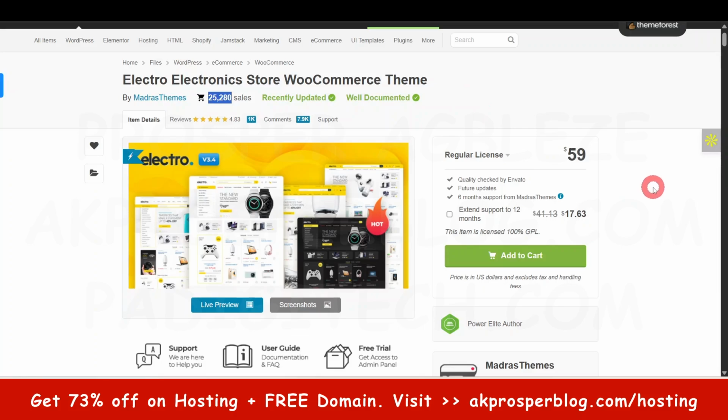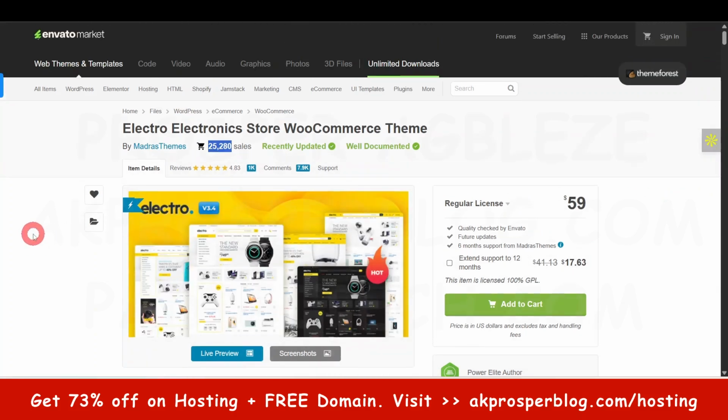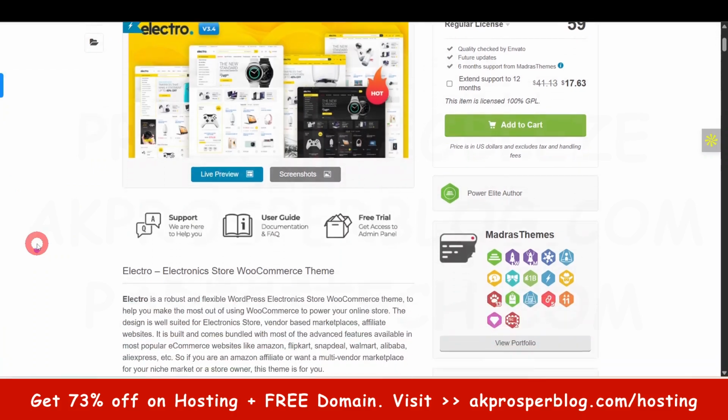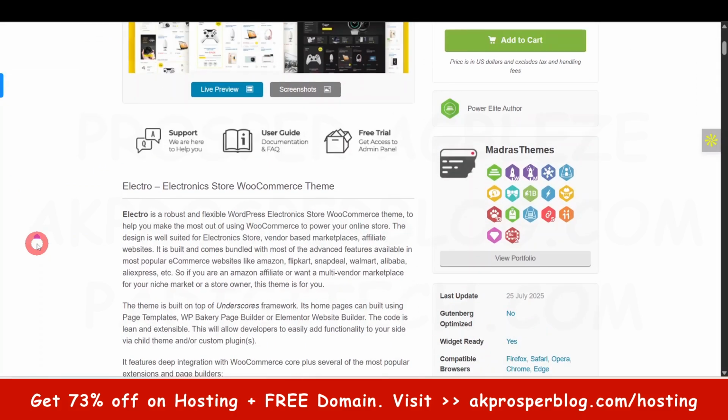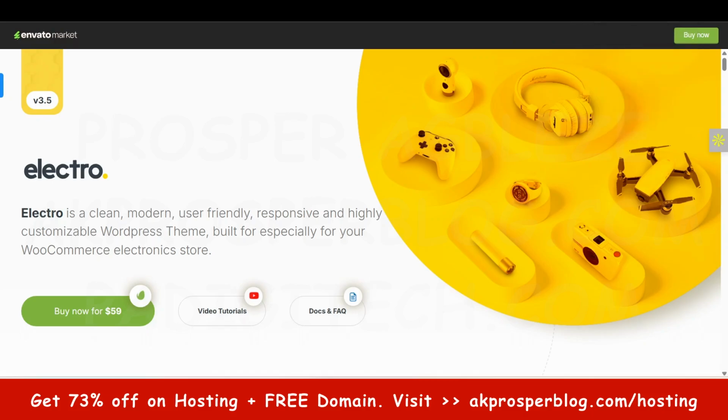Let me know what you think about all of these themes and which of them you are going for. Let me know all of this in the comment section below, and I'd like to know what kind of e-commerce store you are looking to create. Is it a clothing store? Is it electronics? Is it an online pharmacy or healthcare? Is it tools? Is it machinery? Or furniture? The list is endless. So let me know what kind of store you are looking forward to creating.